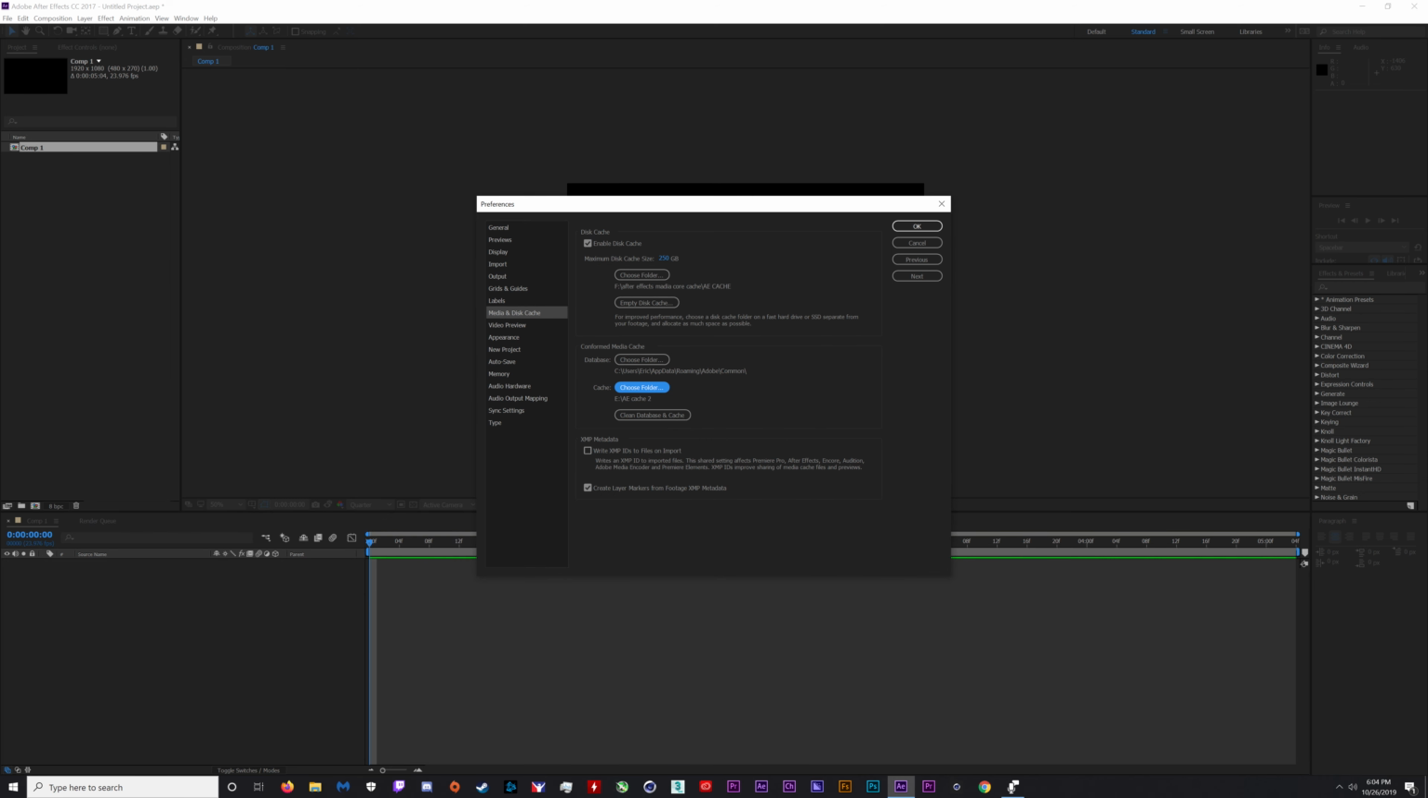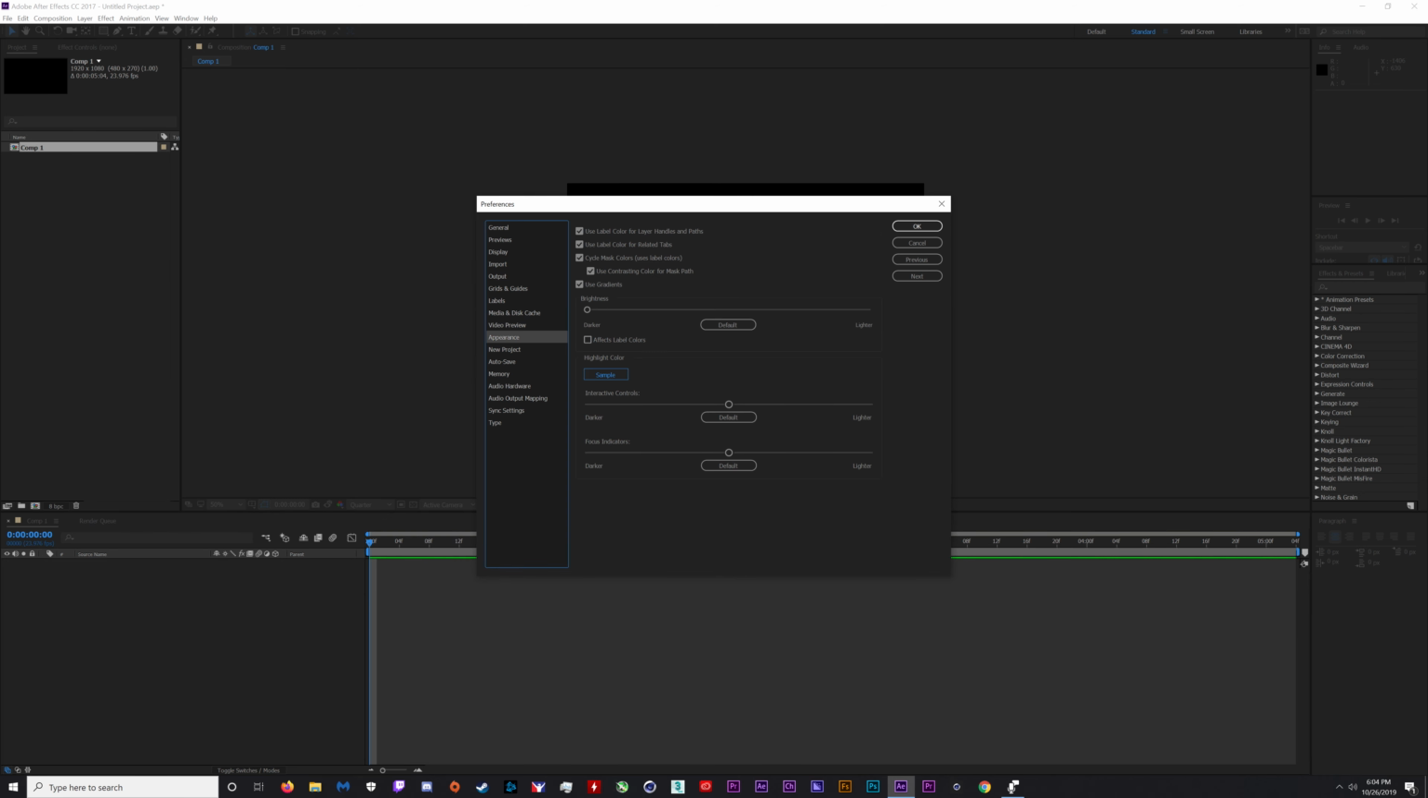Makes sense. Alright, so moving on from there, video preview you can leave alone, appearance you can change if you want, new projects you can save, autosave is up to you, autosave you can change the times. Memory, now this one's important. Memory reserved for other applications. So I have 24 gigs, Windows uses 2 gigs minimum, so for other applications I usually give it 4 or 5 gigs, but I usually don't have anything else open, so 4 is fine.